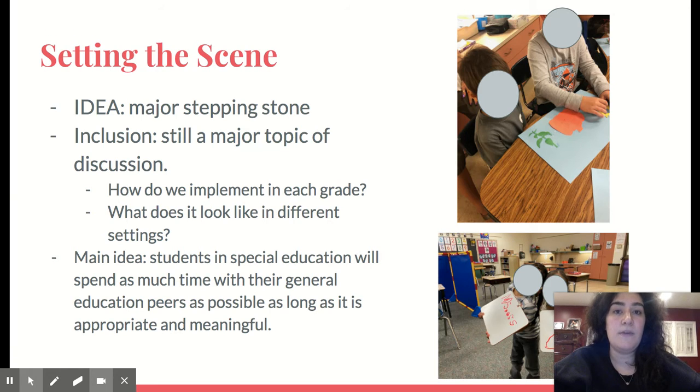So, recently, within the past 10 years or so, there has been more of a push to incorporate inclusion into schools, specifically for students with a wide range of disabilities. Some driving questions behind inclusion have included how do we implement inclusion in each grade? For different settings with different populations of students, how would inclusion look? And overall, the main consensus or overarching theme is that students in special education will spend as much time as possible with their general education peers as long as it is appropriate and meaningful.